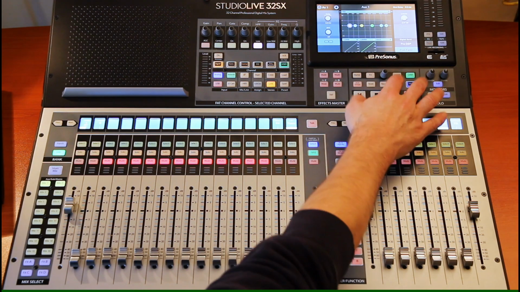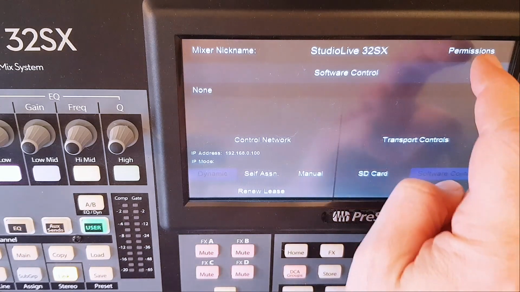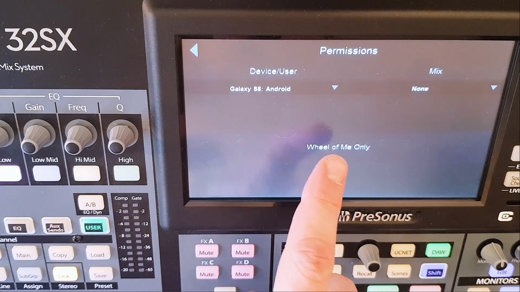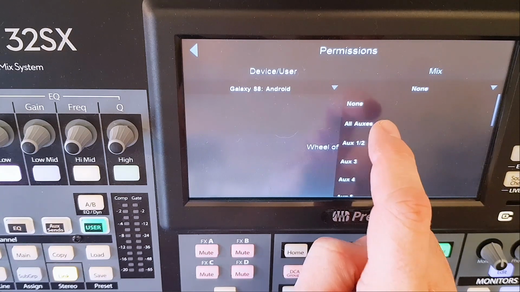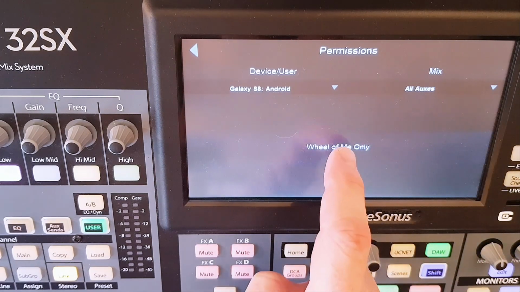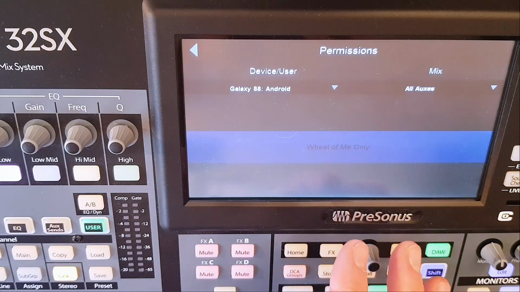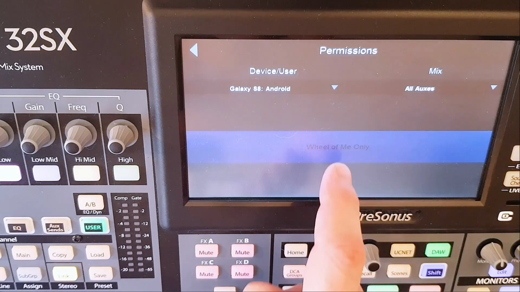So what I need to do is hit the UC net button on the desk, then permissions. Then here's my phone listed, and I set my permission level to all auxes. Now, if you were working with someone who you just couldn't trust not to mess things up, you would set their permission to Me Only, and that would mean they could turn themselves up and down, and that is it. We obviously need more flexibility than that, though.